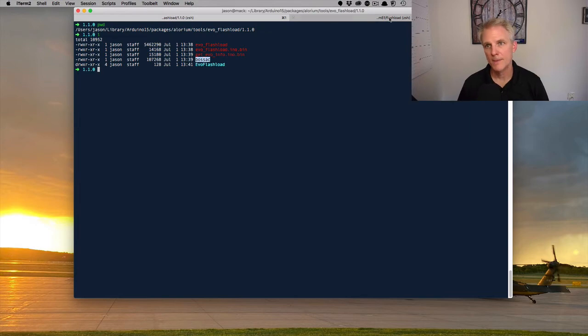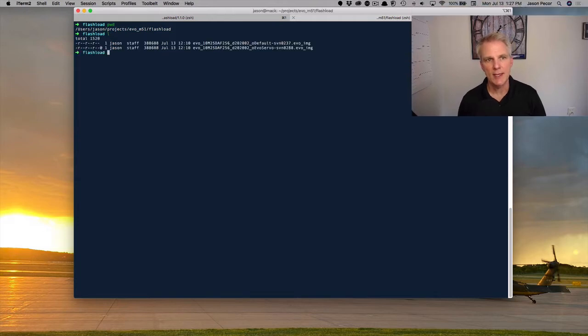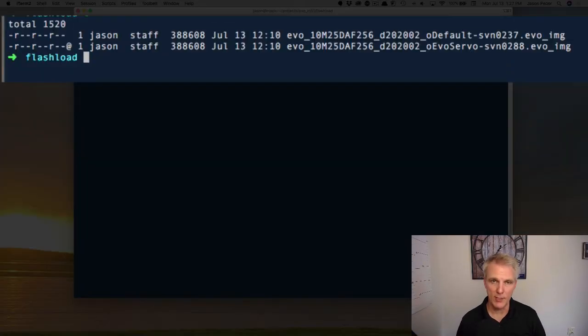So let's look at those. I've got another directory that I created in one of my project directories, and in here I have a couple of image files. If you look at the extension for the files that go onto our board, the FPGA images, they're called Evo image, because it has the FPGA image itself as well as some other information in there for checking data integrity and some other key information that we use to be able to do this process.